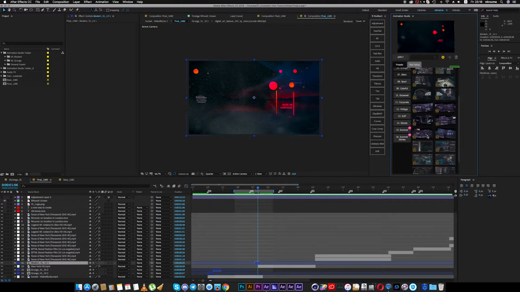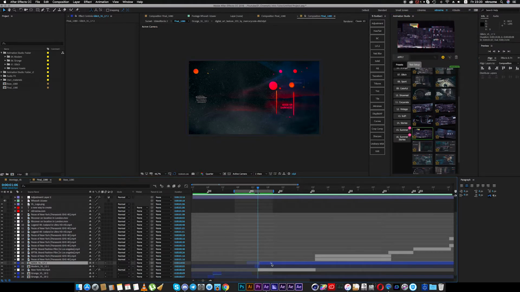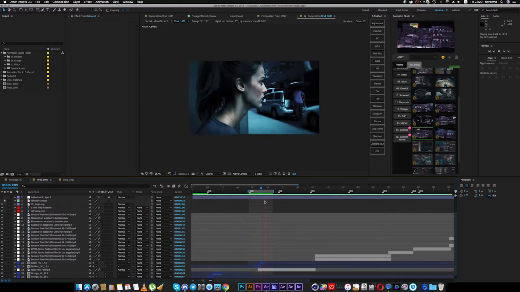Let's add some glitch maybe. I just add glitch and cut it maybe for a short animation. I think it looks amazing and I like it very much.